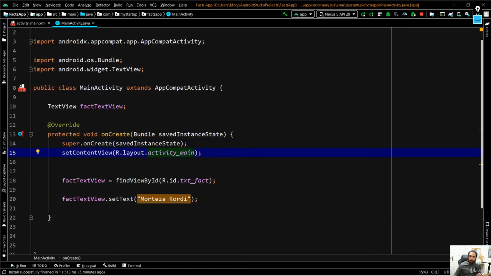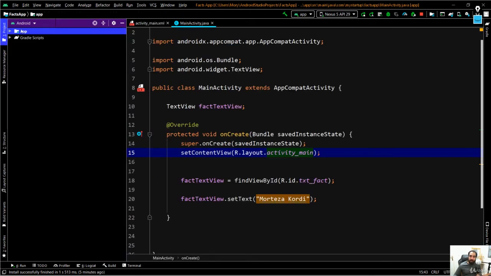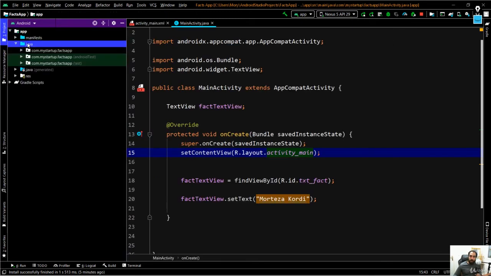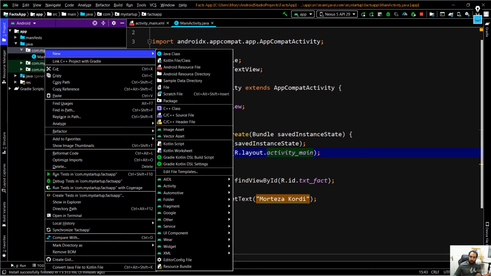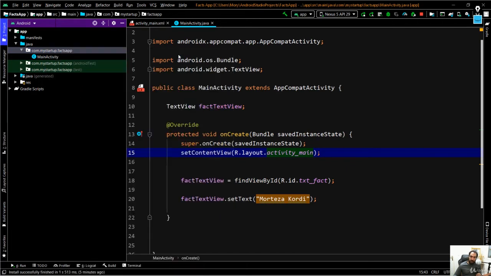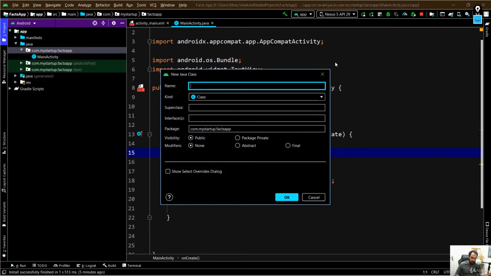So in order to store our facts, we need to have a class so that we can store our data there. So just go into the Java folder, the first package, right click on this package and go to new, and then let's create a Java class. And let's name this Java class Fact, okay? Just simply name it as Fact. And then the kind is class, as you can see here. And the visibility and modifier is public, none. The package is this one, the same as the package that we have here. And just click on OK.